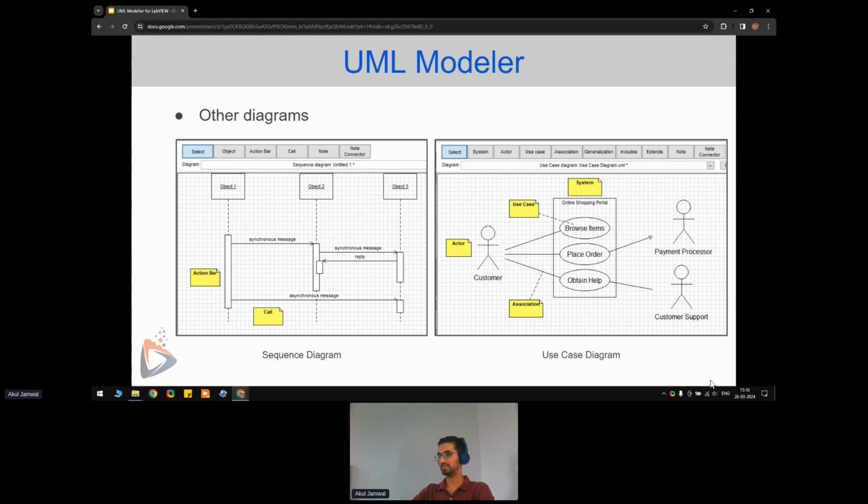In use case diagram, you have an actor, which is essentially a user of any system, and it can lead to an action, which can lead to further actions. So how a user interacts with the system, the use case diagram is based on that.